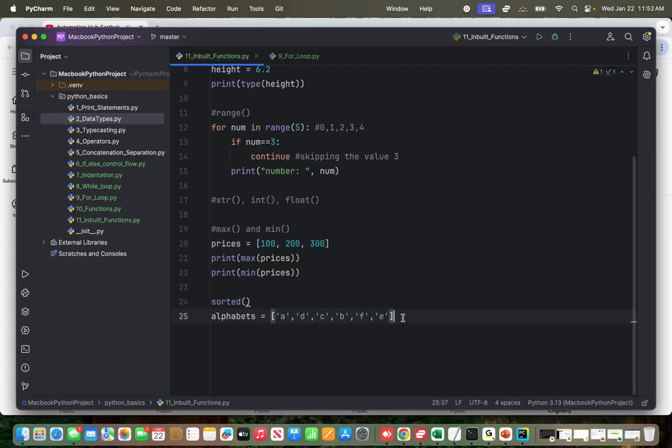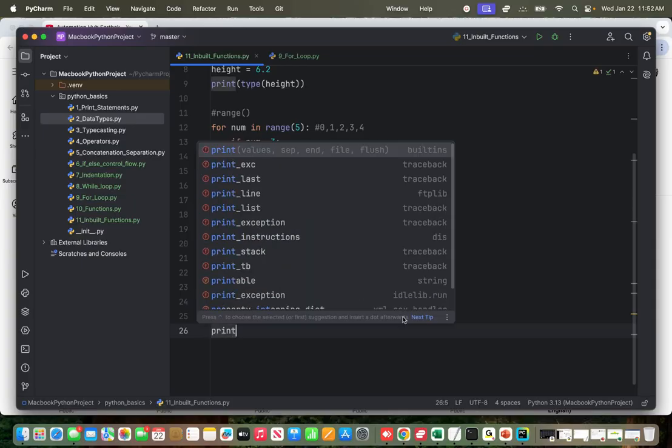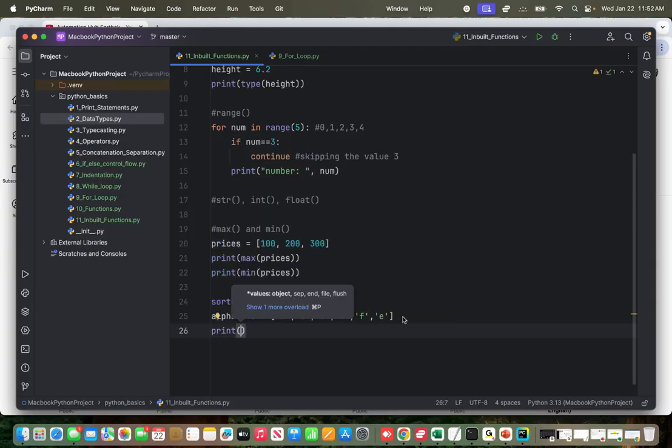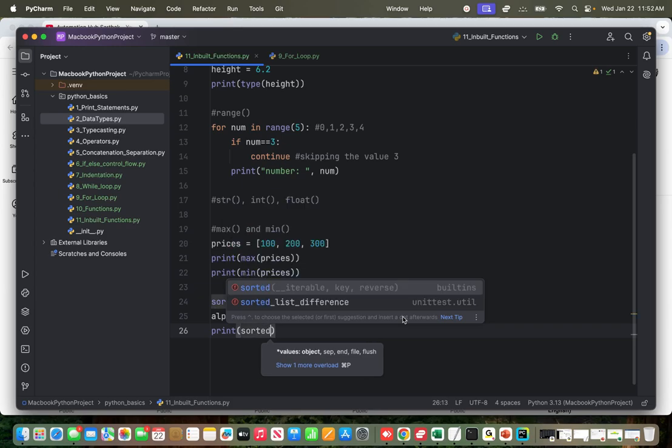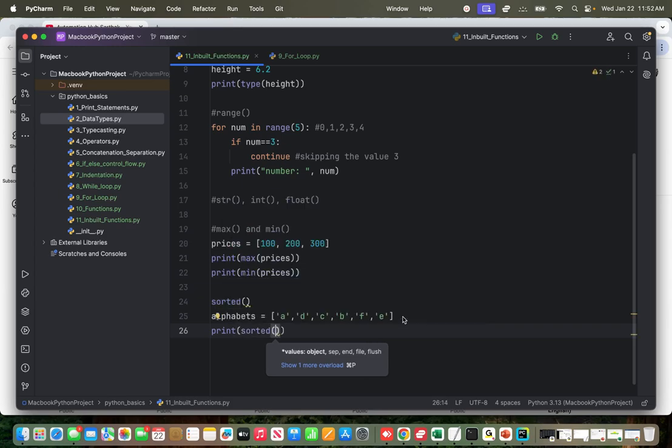So you have entered 6 alphabets. Now what you need to do in this sorted is, I don't want to use an assert keyword, so let me directly go and use sorted here with alphabets. So you will see here.